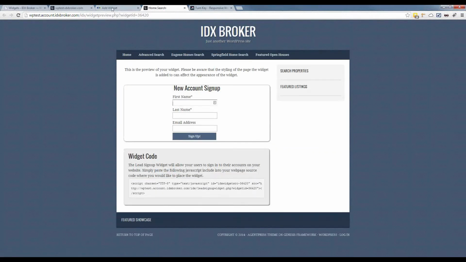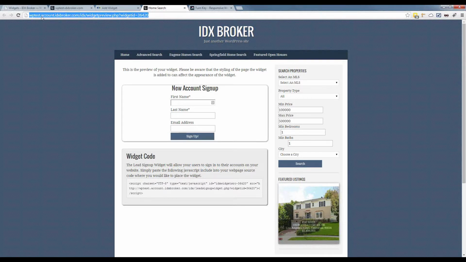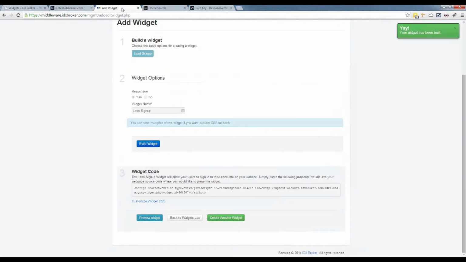And there's new account sign up. It's going to show up here because it's just a preview, and this is really pulling the design from your WordPress site. Notice that up here we have wptestaccount.idxbroker.com. That's the default URL, and I'll get into this a little bit later, along with SEO and so on. But you can change that to a custom subdomain. So you come in here and then back to widgets.